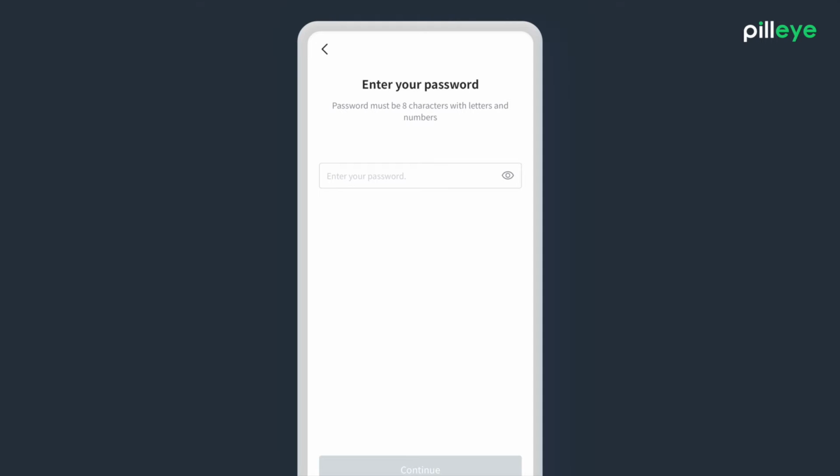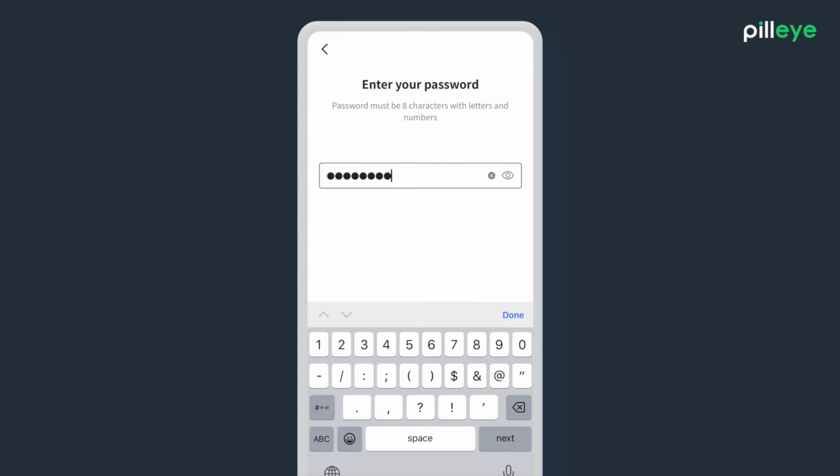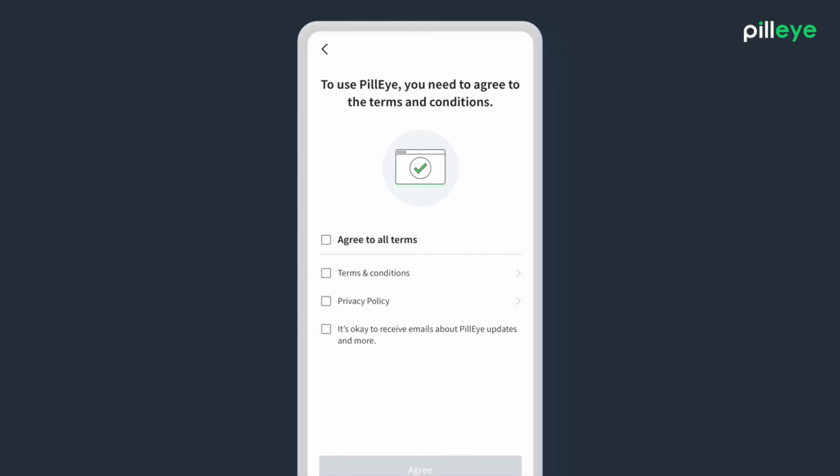Next, let's set up your password. Enter a password that's secure yet easy for you to remember. After setting your password, accept the terms and conditions, privacy policy, and email notifications of the PillEye service. Just check the Agree to All Terms box, and then click the Agree button.